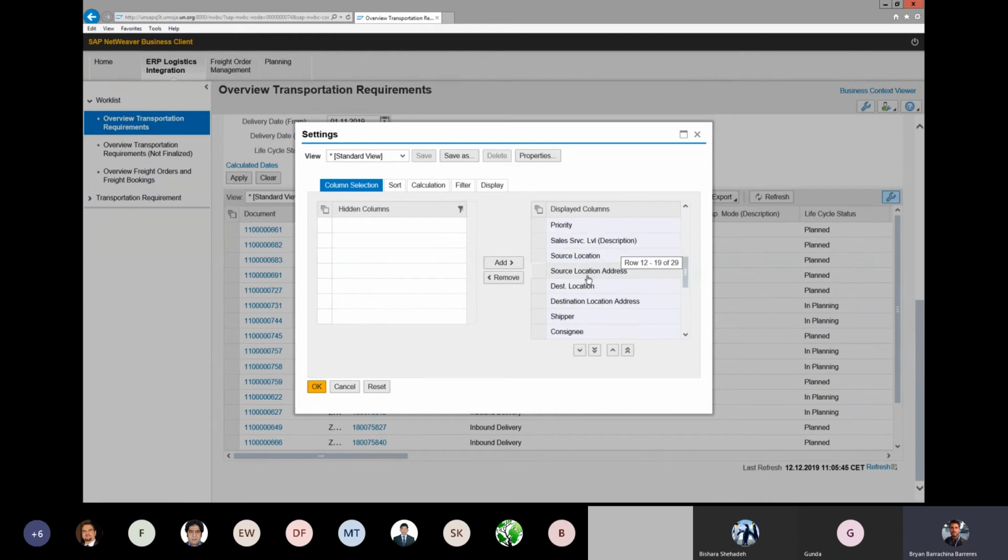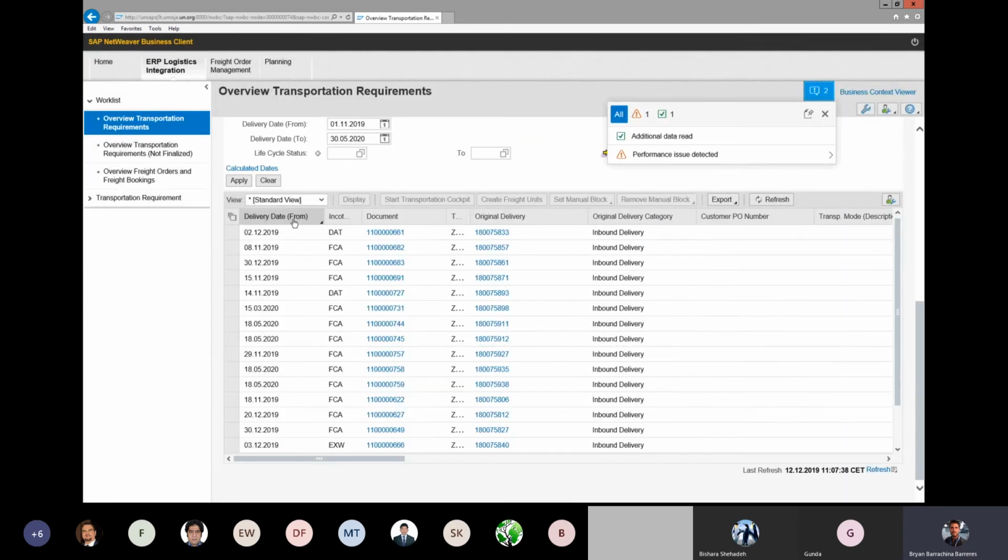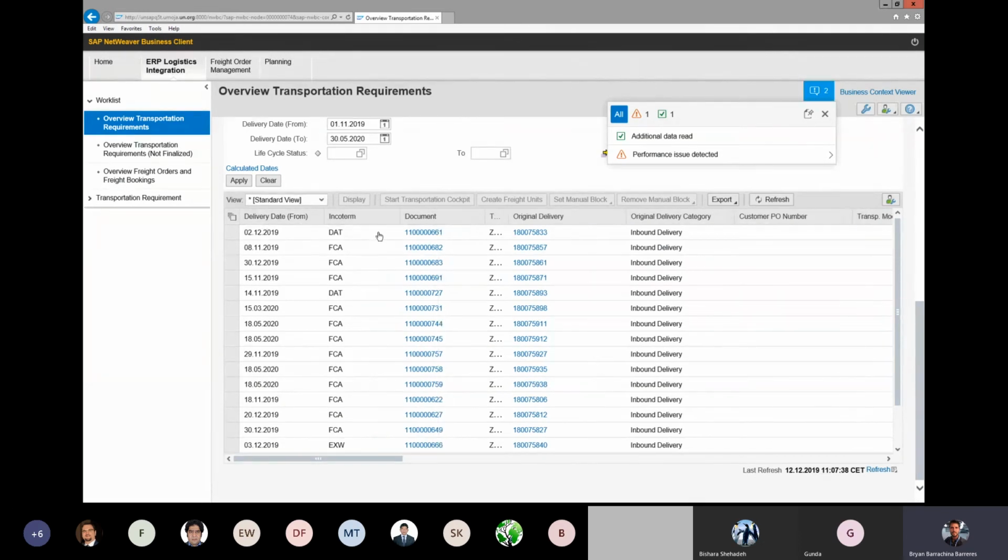So I'm going to see for delivery date here, original order category. Here we go. So we have our delivery date from or to, so we can always push that up to the beginning as well. And maybe if we want to search for our delivery date to, if it's here, if not, we can always add it and push that up to the front. So let's see, based on the few things that I just did, what my screen looks like. So I'm going to click on OK, and I have my delivery date from, and I have my Incoterm column here as well. So basically what I want to work on today is Incoterms that are FCA.